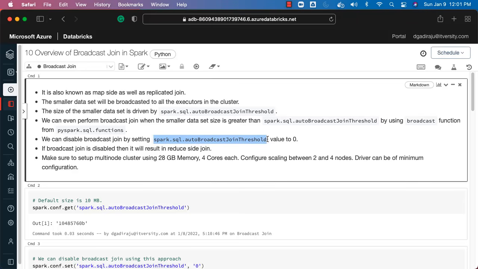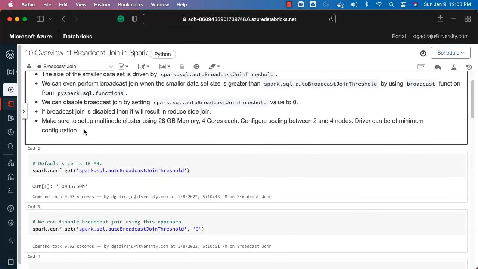If you set this value to 0, it means irrespective of the size of the smaller dataset, it uses reduce side join only. If broadcast join is disabled by setting this value to 0, then it will always use reduce side join. To execute this notebook, make sure to set up a multi-node cluster using 28 GB memory, 4 cores each. You can also configure scaling between 2 and 4 nodes. Driver can be of minimum configuration. We need to set up the cluster using this configuration so that the broadcast function and also setting this value to a much higher value can be evaluated.